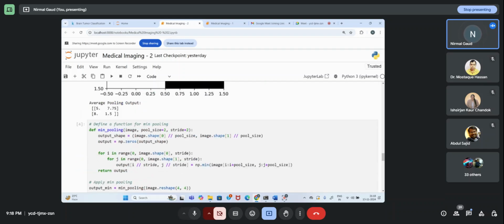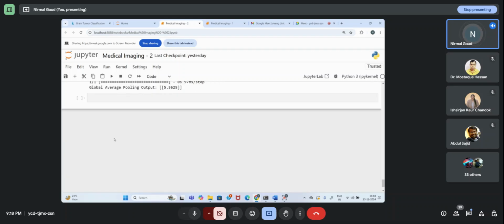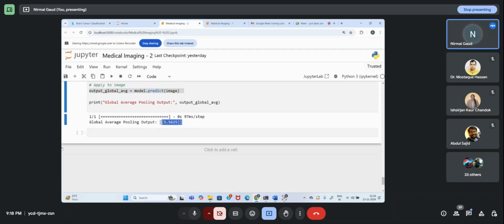Why? You can see. You can do this: 1 plus 5 plus 10 plus 6 plus 6 plus 9 plus 11 plus 3 plus 4, and you just add all the values and divide by 16. Definitely you will get this answer only, 5.5625. This is global average pooling.